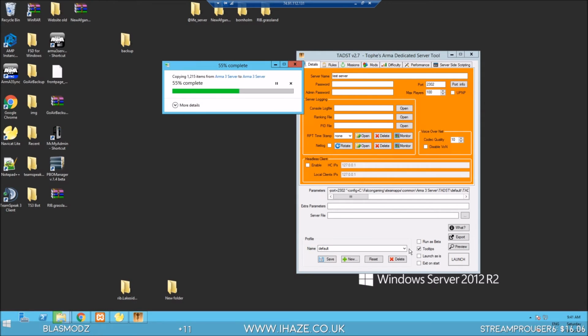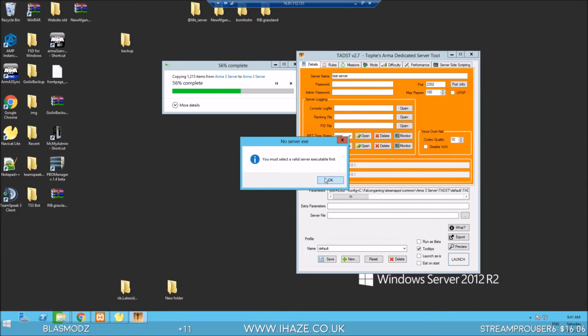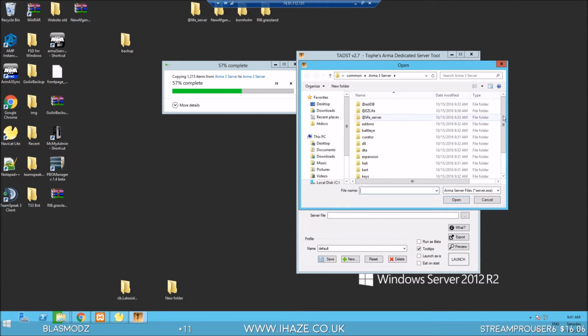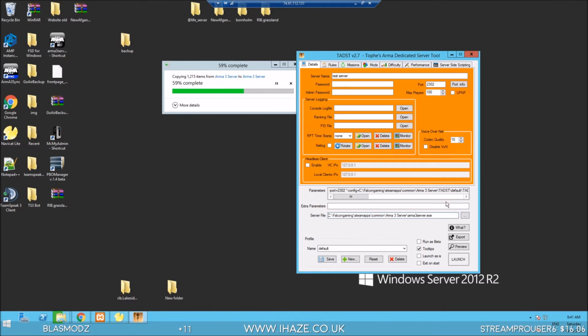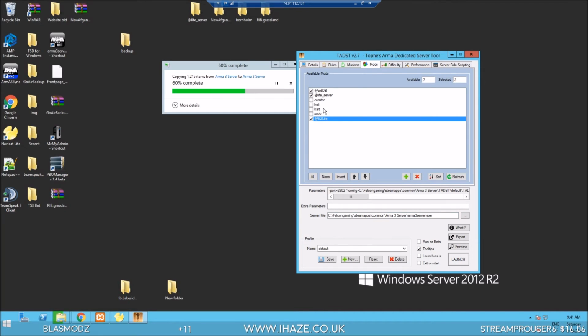Come on, for goodness gracious! And select the executable in your Armour 3 directory, which is going to be that one. But we don't want to boot it just yet. So we've got waiting for mods. Hasn't started the Lakeside folder yet. Come on, man.